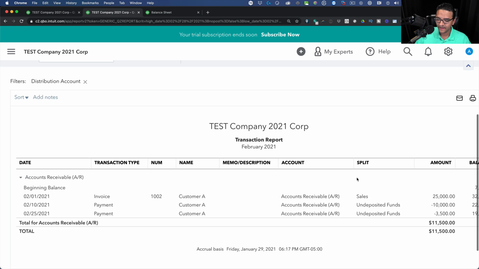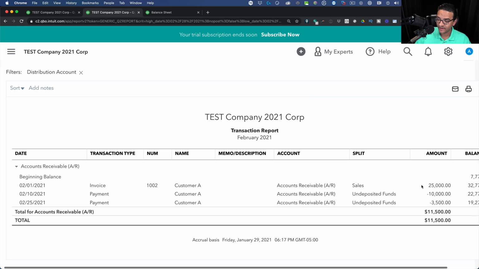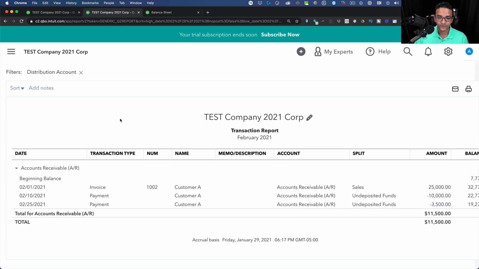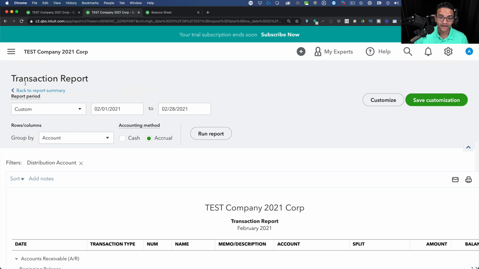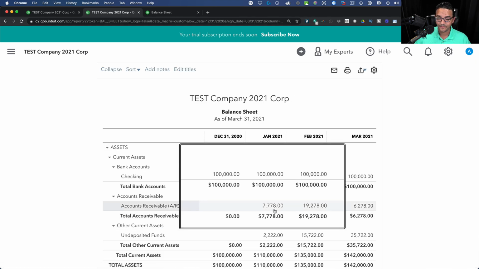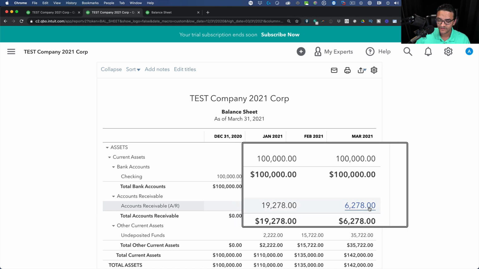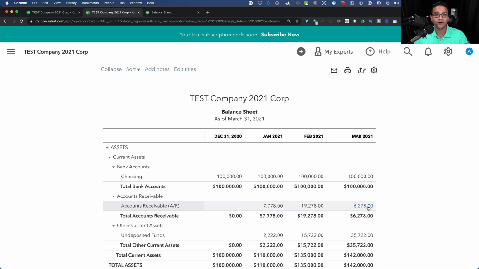We'll click on that, and then notice that I have my original invoice for $10,000, and then I have my two payments, $10,000 and $3,500, that came during that month. Therefore, the math of accounts receivable is the beginning balance that came from January plus the new $25,000 minus whatever payments were received. And then once I click on March, $6,278. That's the total outstanding balances from all my open invoices.